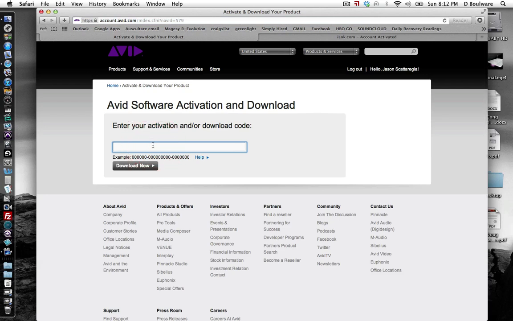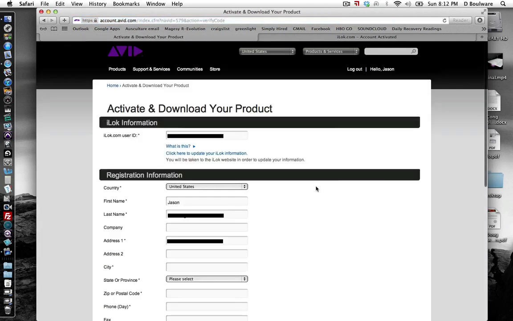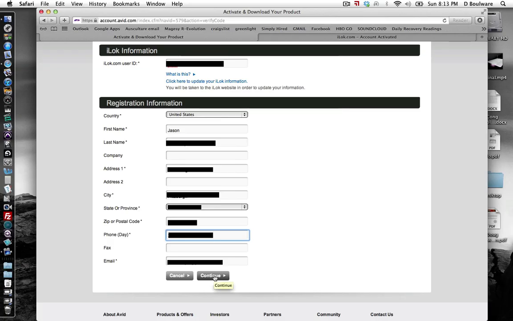Enter that information here. Download now. First thing it asks me, what is my iLock user ID? What it's going to do is they're going to send the license to my iLock account. Now that I've got all my information entered, and most importantly, again, is the email here, my iLock user ID here, I'm going to go ahead and hit continue.